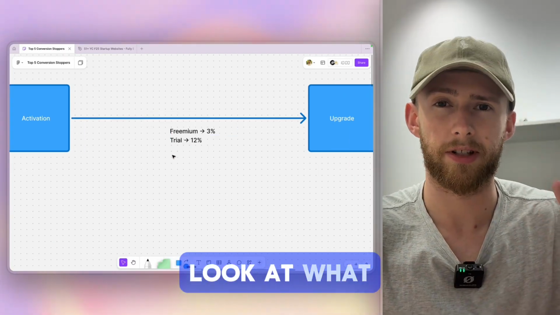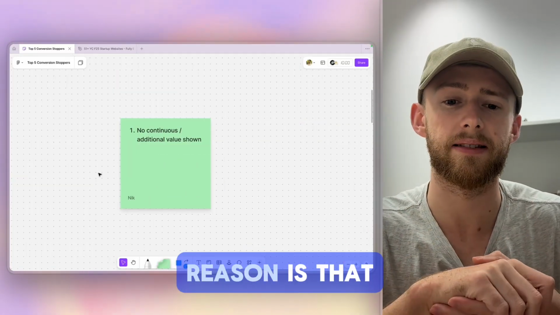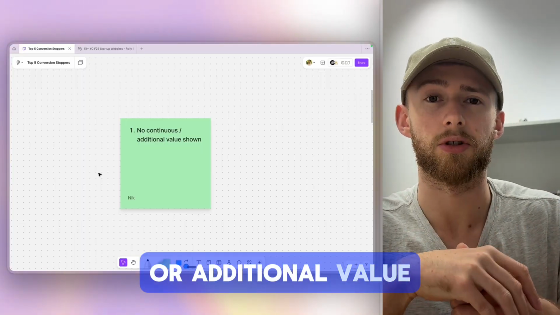So now let's look at what keeps people from upgrading. And I think the biggest reason is that there's no continuous or additional value shown.